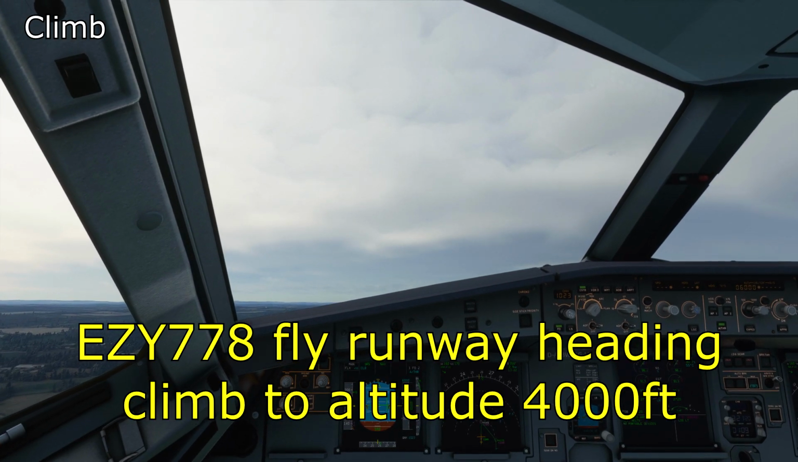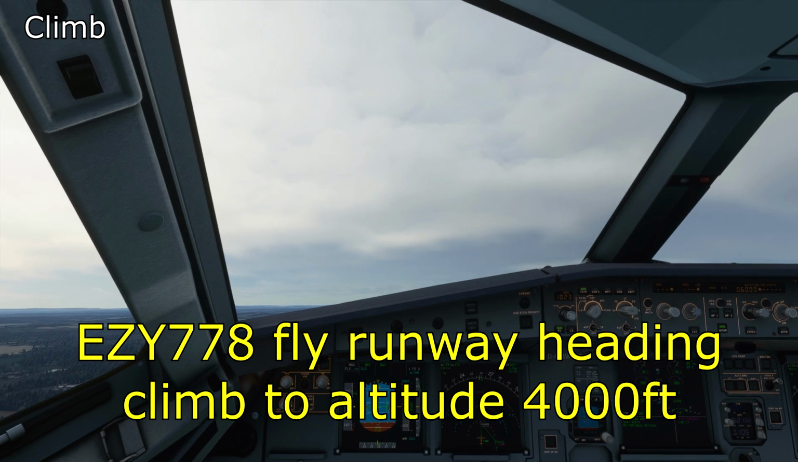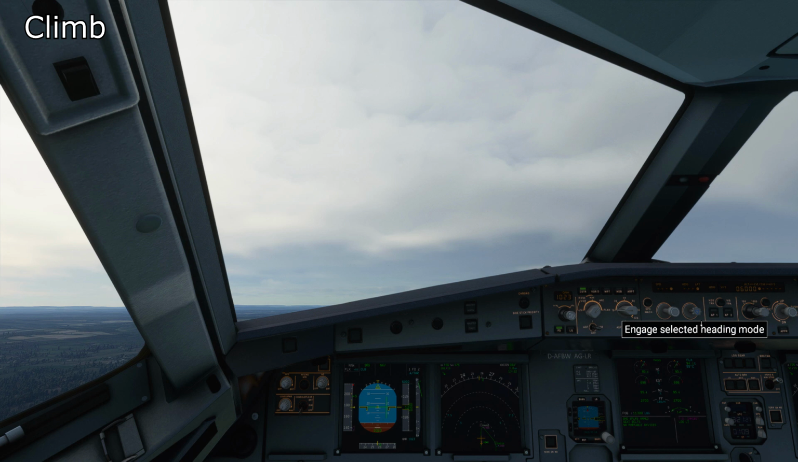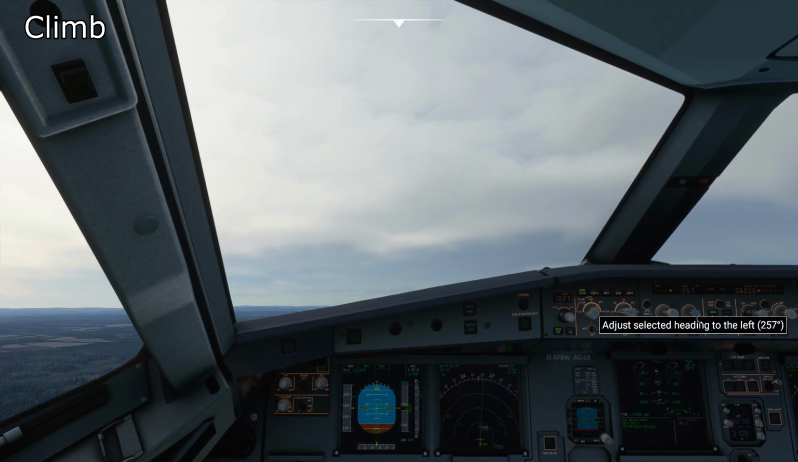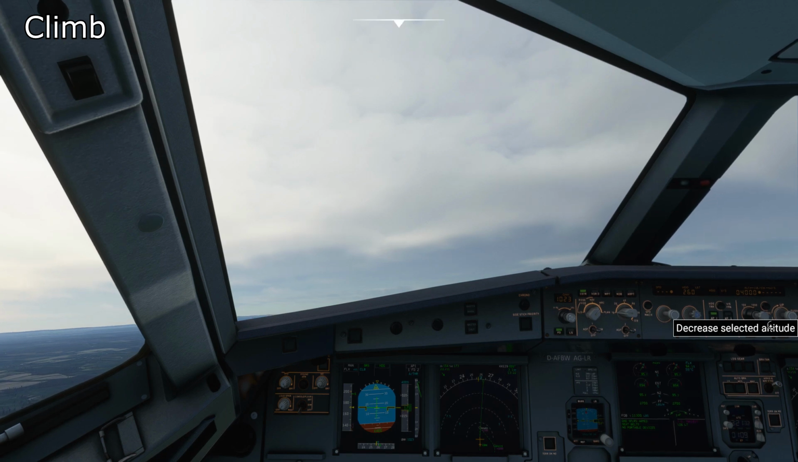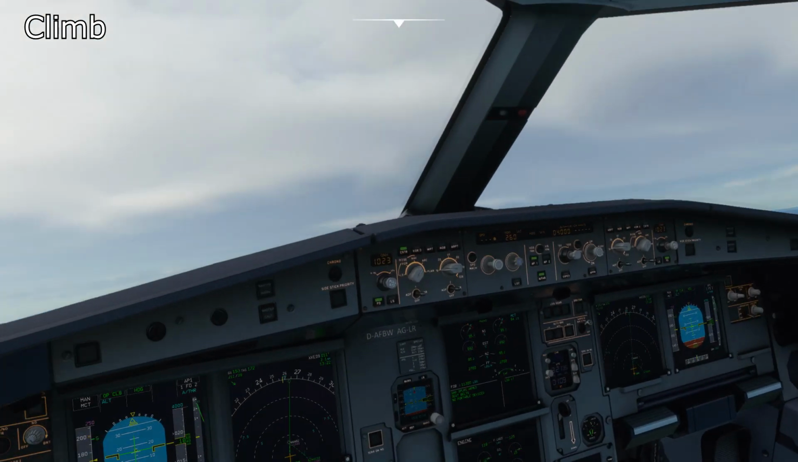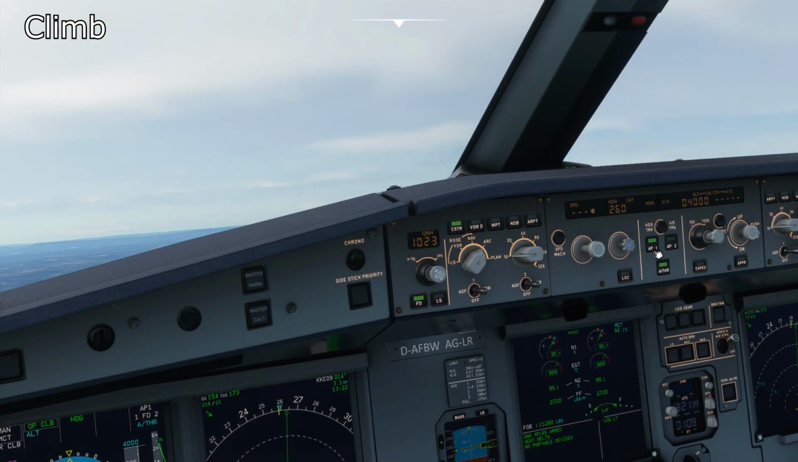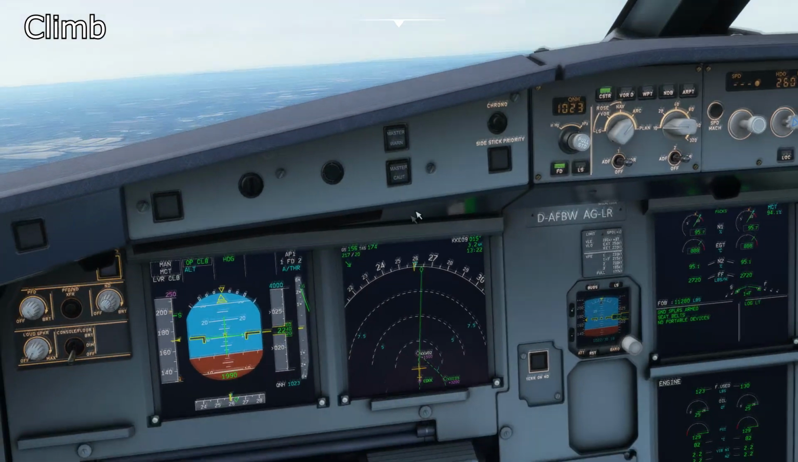EG778, fly runway heading, climb to altitude 4,000 feet. Fly runway heading, climb 4,000 feet, EG778. We'll pop the autopilot on now. We're going to fly runway heading, which is 260, and we'll climb ourselves up to 4,000 feet. This is how we use the selected heading mode, as you can see, along with the selected altitude mode. I've put the autopilot on, so it's flying itself now.